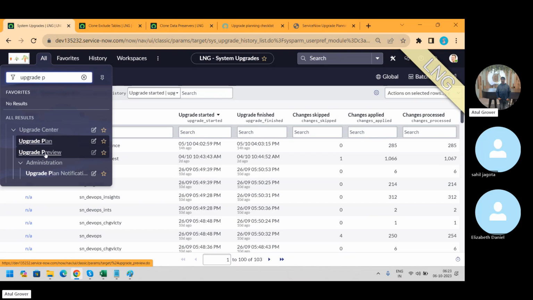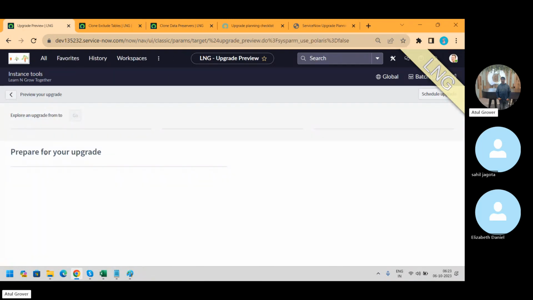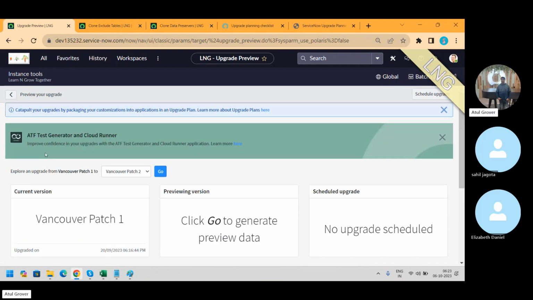This one. And this thing has been introduced by ServiceNow in the Tokyo or the London release. This is too old, but this is a fantastic module given by ServiceNow. I will not say that this will help you 100%, but this will give you confidence that if I upgrade my instance, how much time it will take and where I can expect the files to get conflicted.